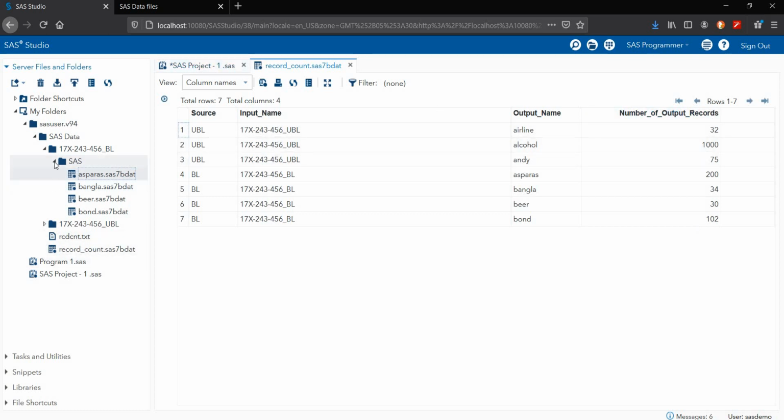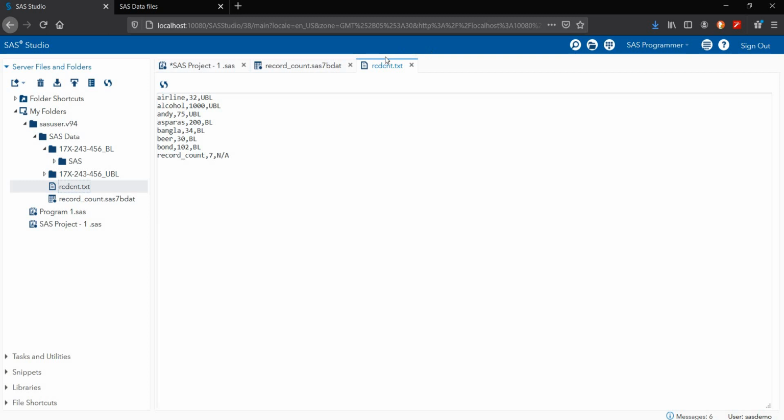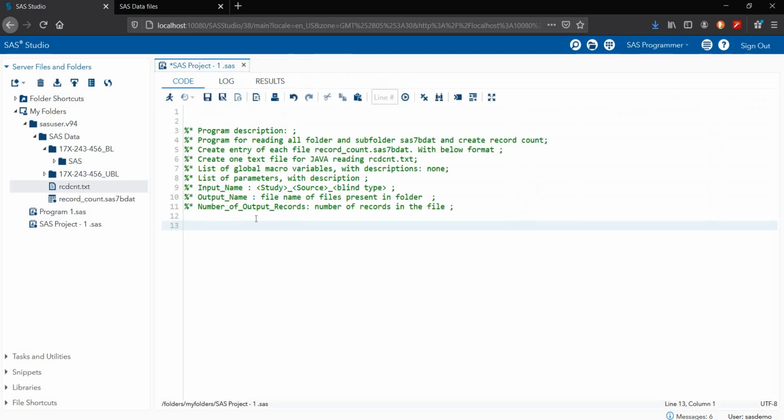So we need that data record count in the SAS 7 format, and also we are looking for the text data. Text is my notepad. In the text format we are looking for the study name, the data name, then the record count, then the source, BL or UBL, blinded or unblinded data. So this is our task.